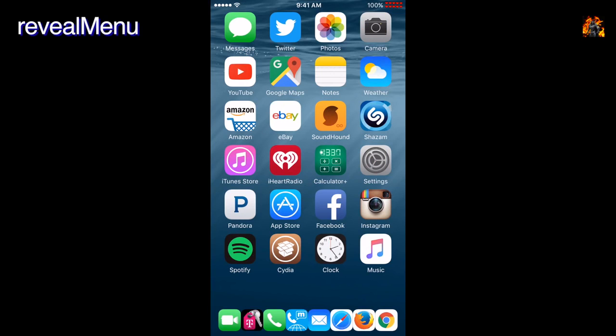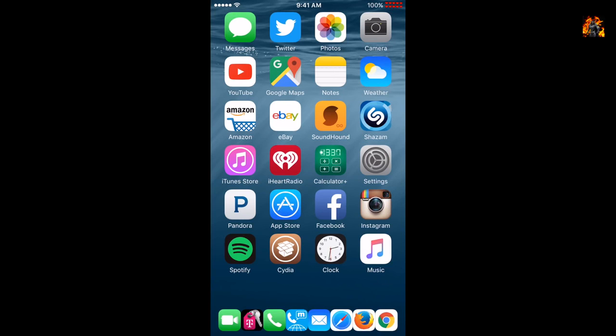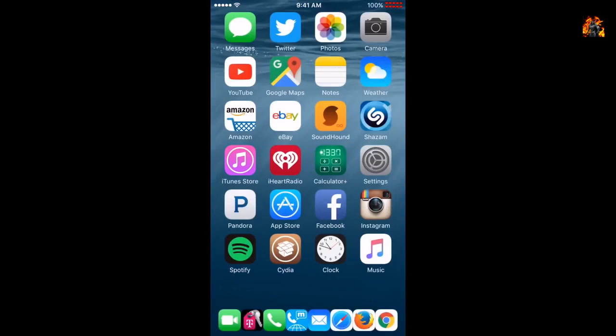Reveal Menu is a tweak that adds 3D touch menus to devices without 3D touch. There are options to customize the key sensitivity and vibration. Just long press on one of the standard apps to reveal a pop-up menu like this. If you want to edit the home screen, swipe up on an icon instead of the usual long press.